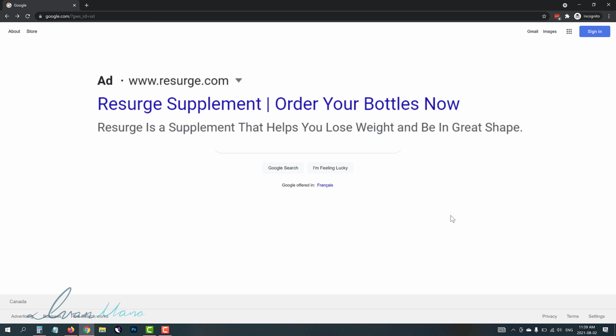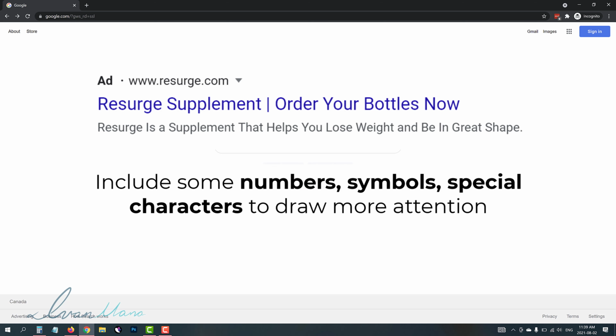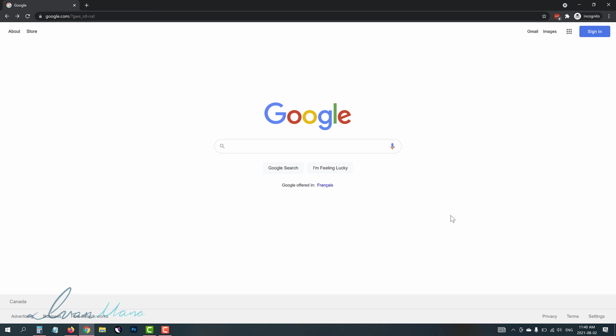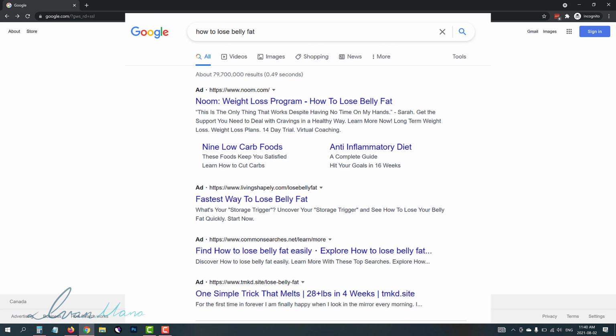So you want to include some numbers, some symbols, some special characters, anything like that, because it draws more attention to your ad. So again, guys, we are comparing our ads with others out there. On the first page of Google or Microsoft or Bing, if you see a bunch of text ads, any ads with numbers are going to draw a little bit more attention. And that's what you want. That's all this is about, getting attention and getting clicks.